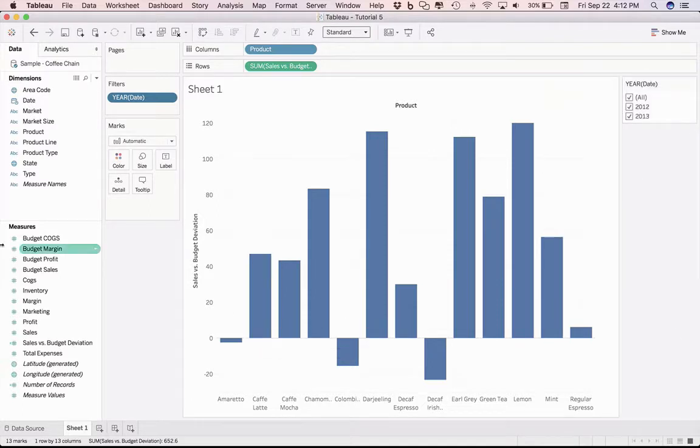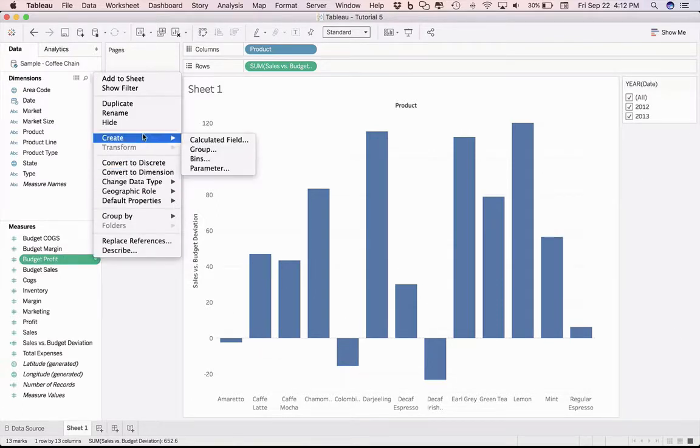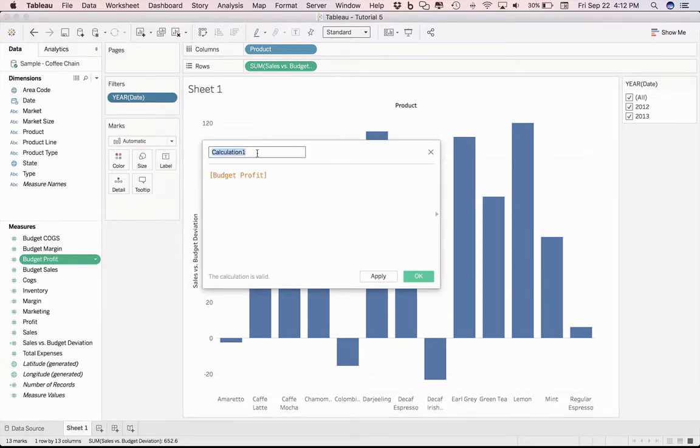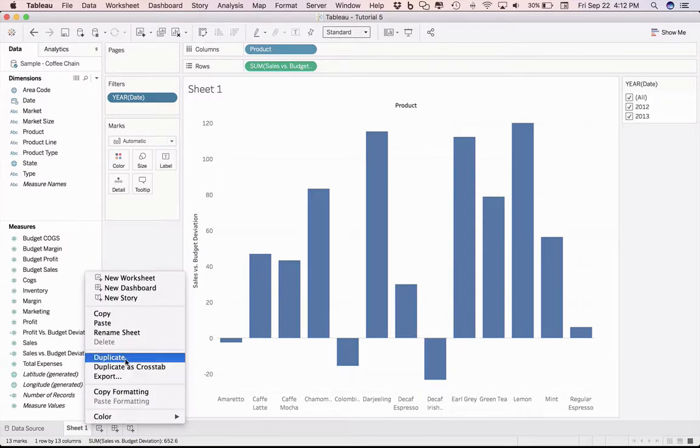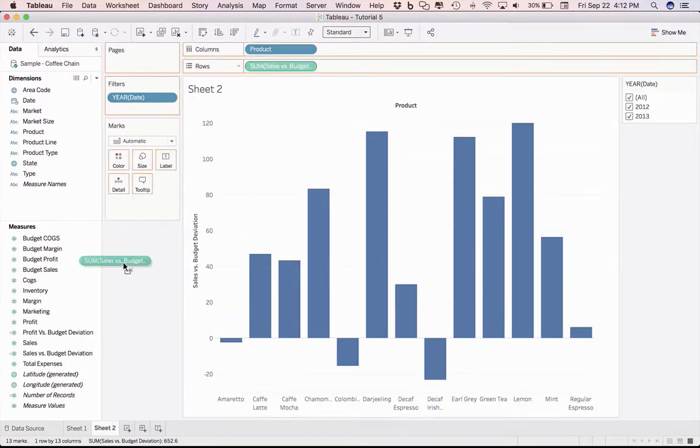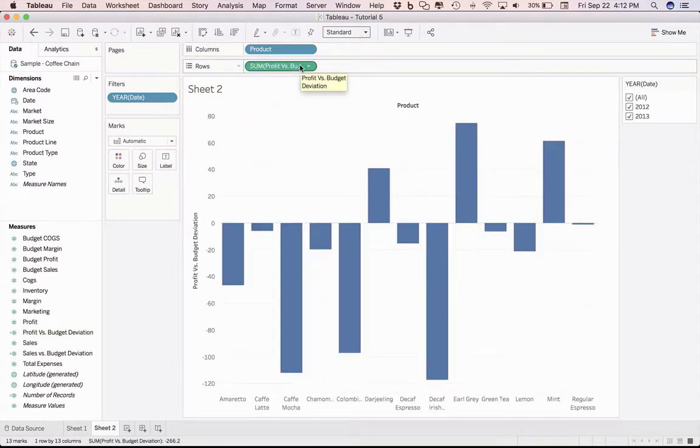Let me go ahead and do the same thing for profit. Profit versus budget deviation. And it's going to be open parentheses, profit, close parentheses, minus budget profit, close parentheses, slash budget profit. Okay, and we'll basically do the same graph. I'll duplicate it, and I'll take this one out, and I will drop this one in. And now we get the graph that's in the slides.